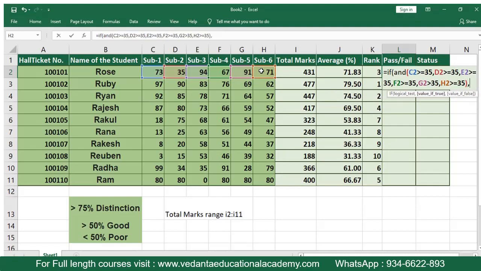So in all these subjects, if C2 is greater than or equal to 35, if D2 greater than or equal to 35, if in all subjects the person is getting greater than or equal to 35, then the person will be given as the result, double comma open, PASS, double comma close, comma. If any of the logical tests is dissatisfied, it will become a false statement. So I would like to print FAIL, double comma close, then close the bracket.